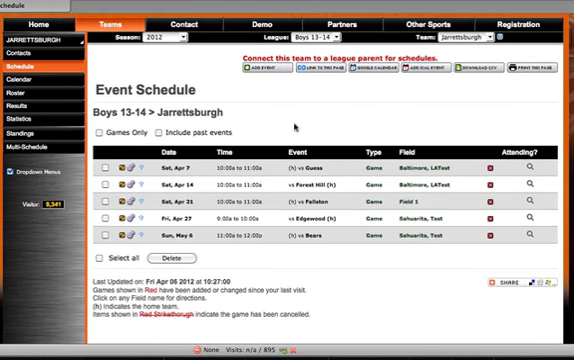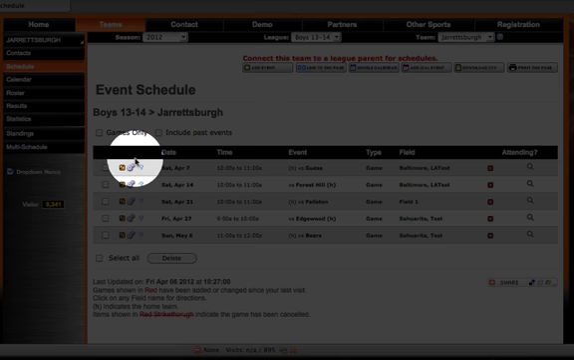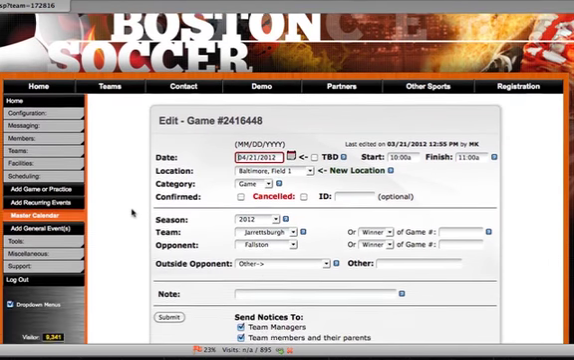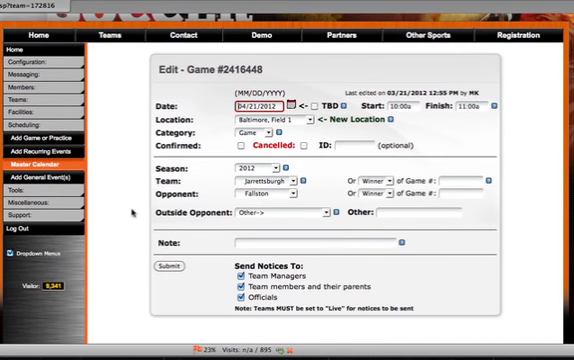The Schedule page will show only scheduled events for your team. If you have edit rights for these events, you'll see an edit icon to the left of the event. Once clicked, you'll be able to edit this event. On the game or event information form, you can edit this event using the date, time, location, team selections, and then click Submit to save.